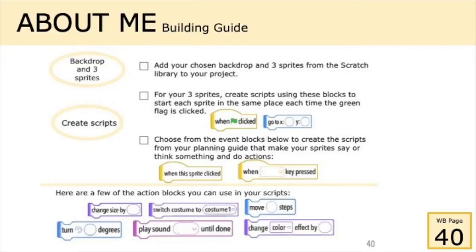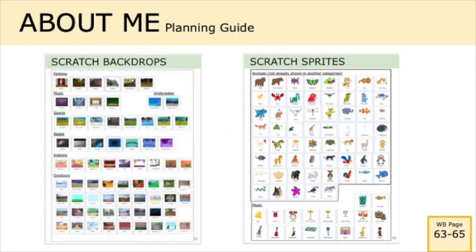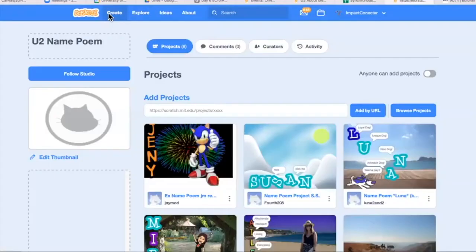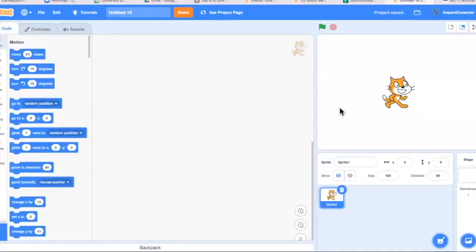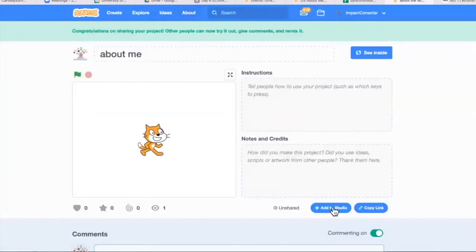So let's look at the building guide for the About Me project. The first thing you will do is add your chosen backdrop and 3 sprites from the Scratch library to your project. So again, this is the About Me project. This is the create, where they're going to log in. Click create, and then you don't have to do the roar, you just have to do the hiss. Name it something that makes sense, that describes the project. Click share, and then it'll pop you out and add to Studio.